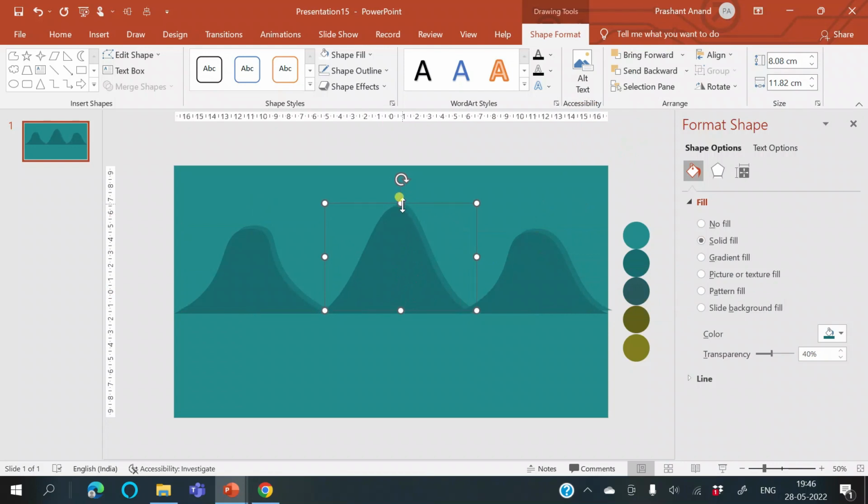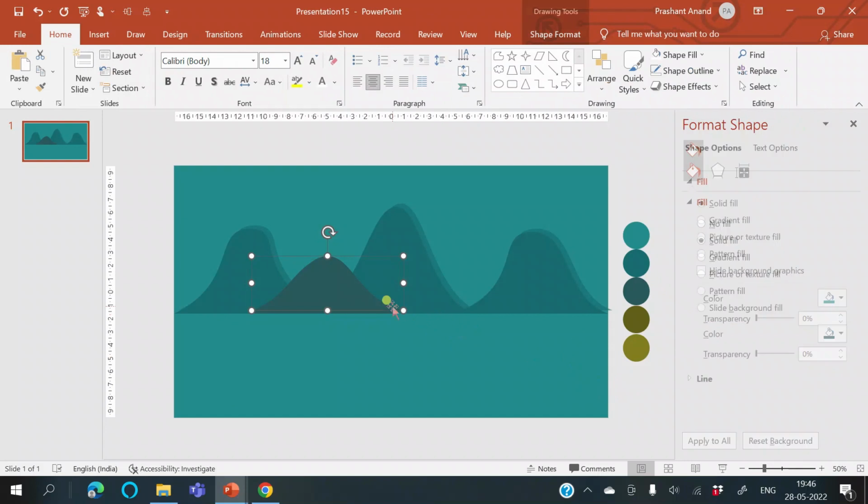Now let me select both of them and create another copy, reduce their size, and let me place it here. Okay, perfect. Now let me change its color to this color. Okay, now the transparency of the back image has lost, so let me add the transparency again.